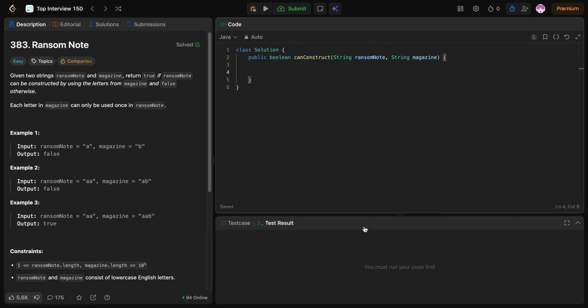Okay, so my first thought is I can put magazine in a hash map, and then I simply go through ransomNote and check that each character in ransomNote exists in magazine. But the thing is, for example, in this case, there's only one A in the magazine, but we need two A's. So not only does the character have to be there, but we need at least the amount of occurrences we need of that character.